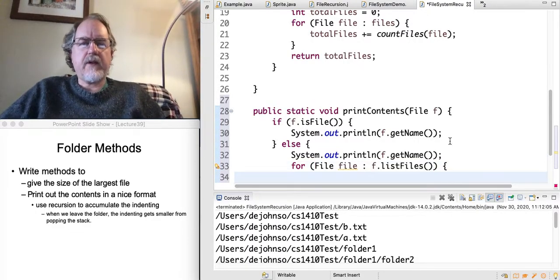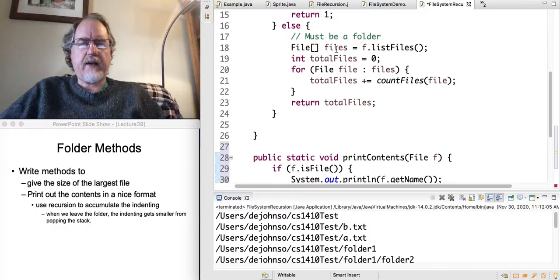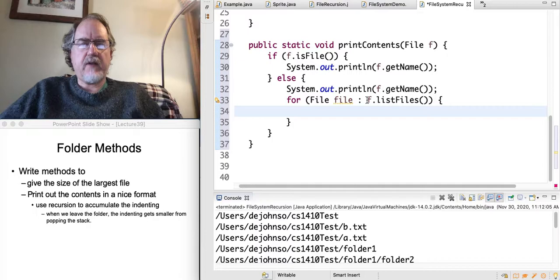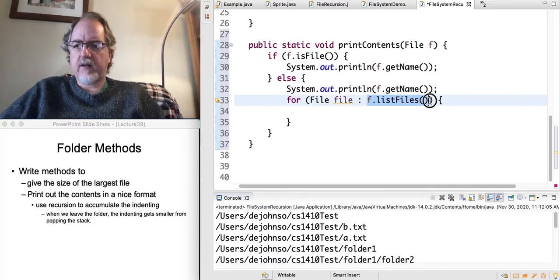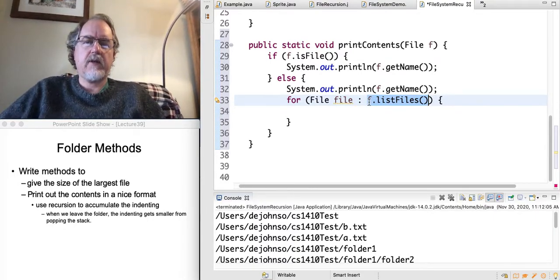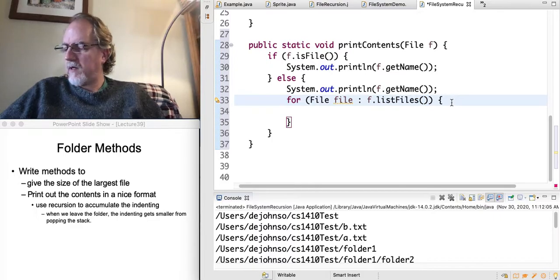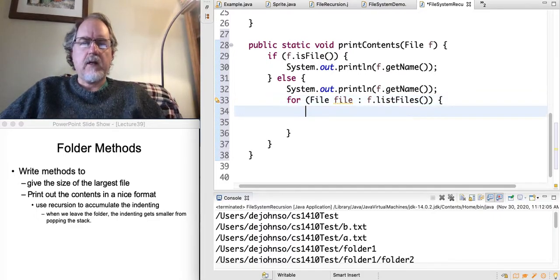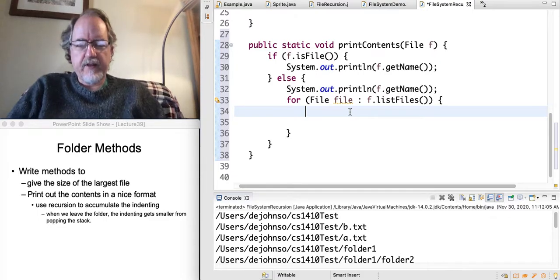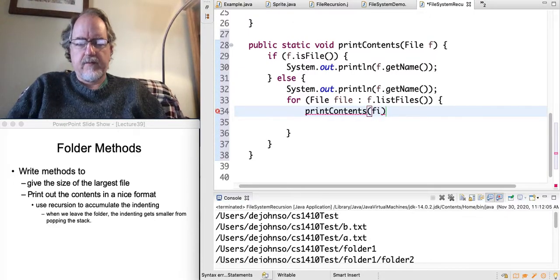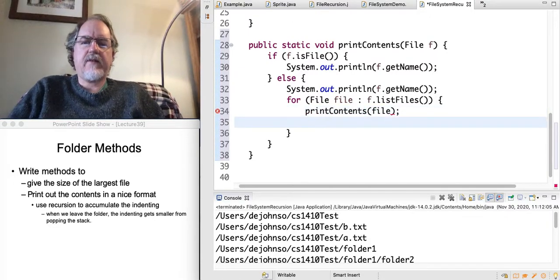Okay, so first of all, one thing here. Up here, I got all the files, and then I looped over the files. Here, I'm just saying generate in place all the array of files and loop over them. All right, so I'm not having that temporary all files variable in there. I'm just looping over it directly. So we print the name of the folder, and then I'm going to print everything that's inside it. So I'm going to print the contents of the file I find.